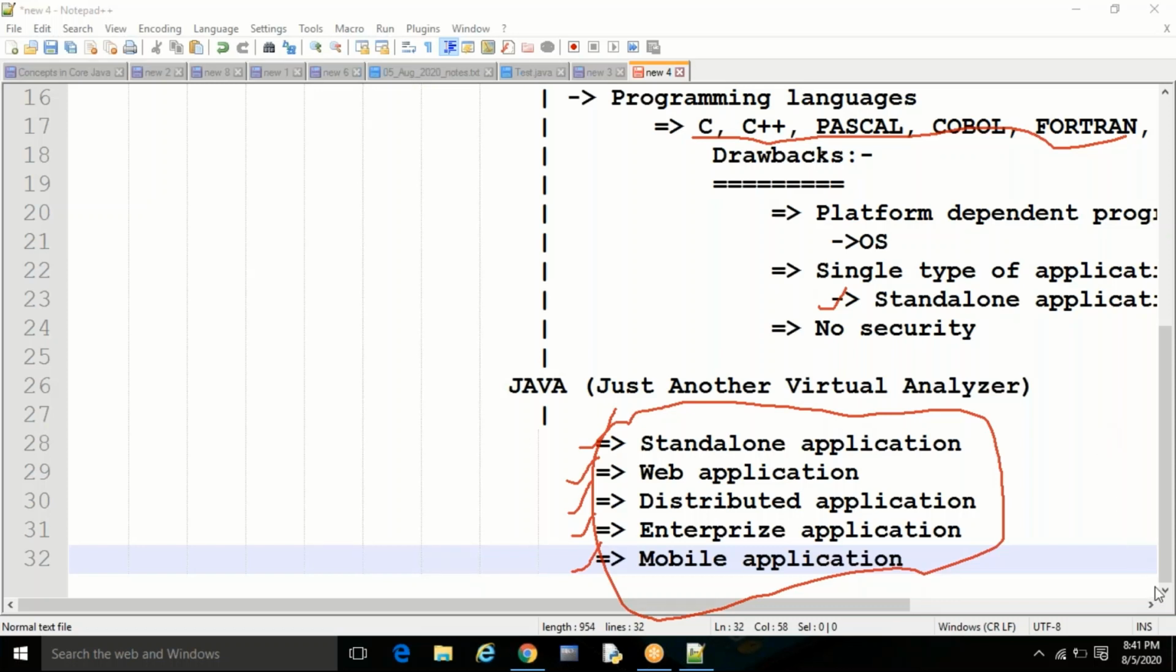Some people might be asking about the prerequisites for learning Java. C is simple. If you know C, that's fine. C++ is not at all mandatory. If you know it, that is very well, but if you don't have it, you can ignore it. No problem. We can cover C++ concepts also in Java.